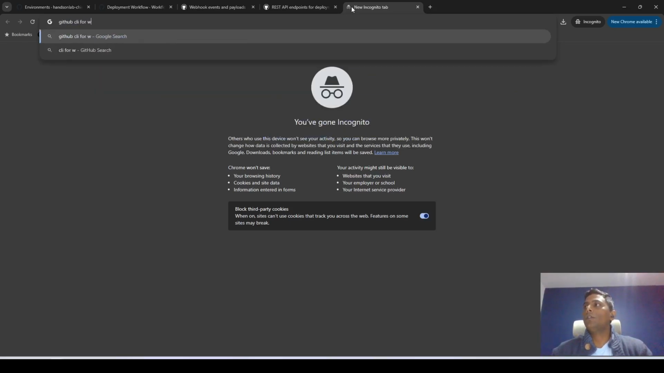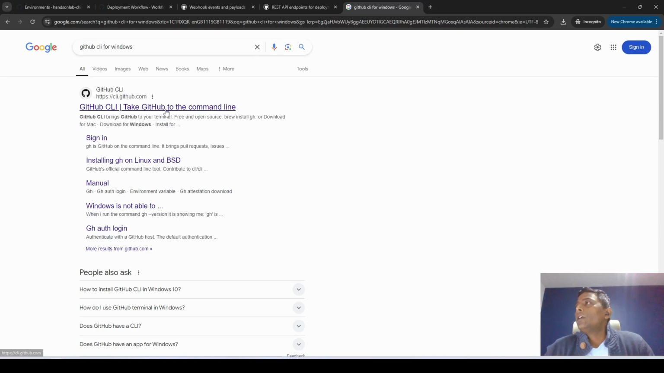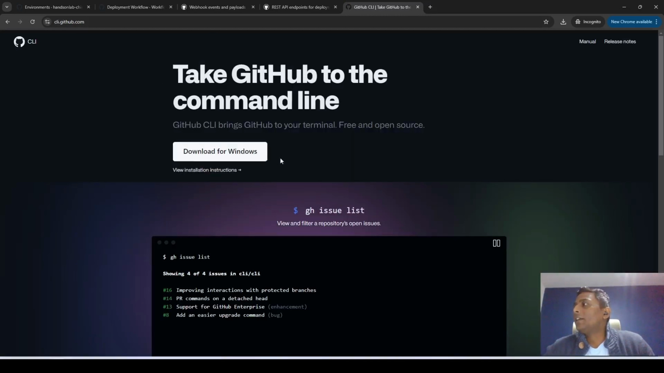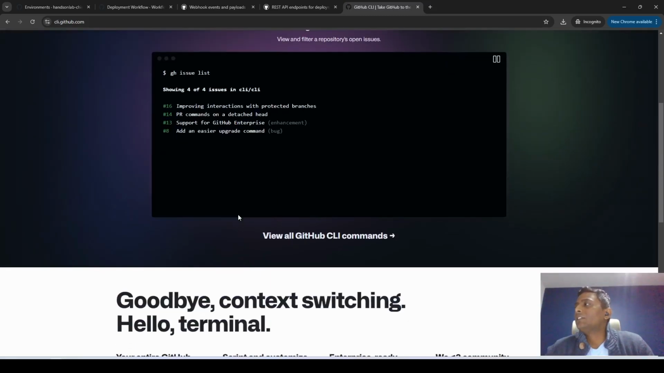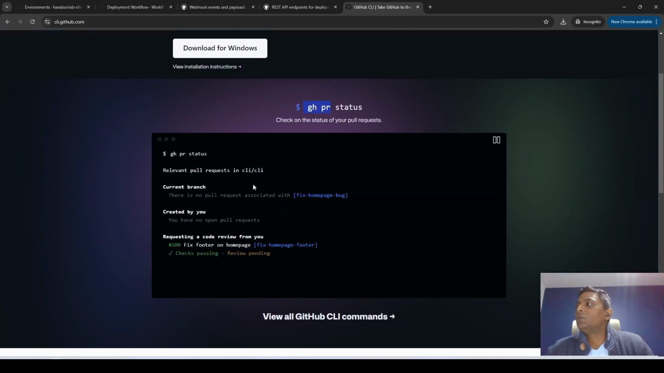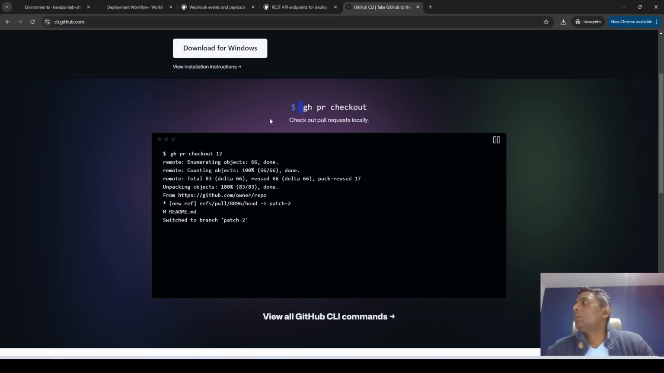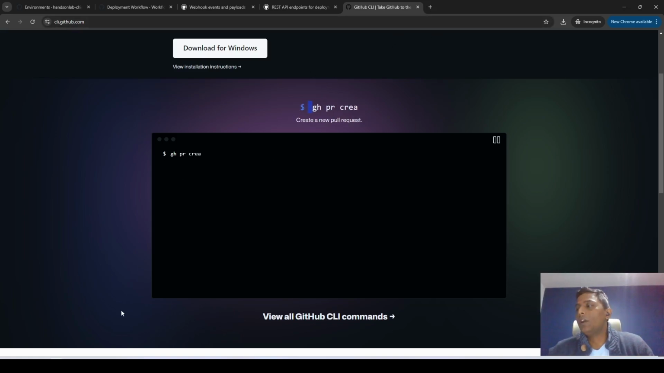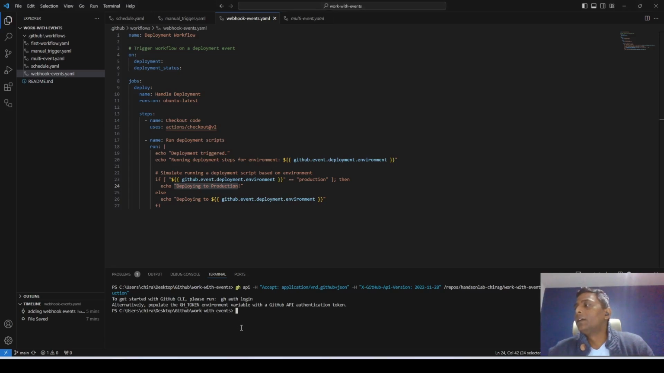To download GitHub CLI, you just search GitHub CLI for Windows. If you're using Mac, you can search GitHub CLI for Mac, and then just download and install this. It's quite simple. And then this is the command line. You can start using gh, and then you can use whatever you like to use. But before using that, if you are interacting with the GitHub, you have to log into the GitHub.